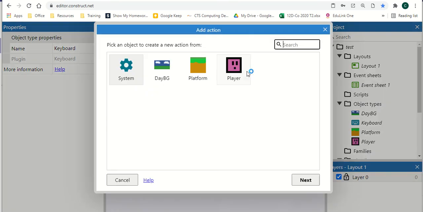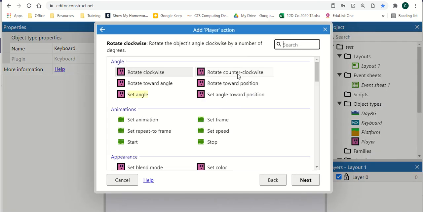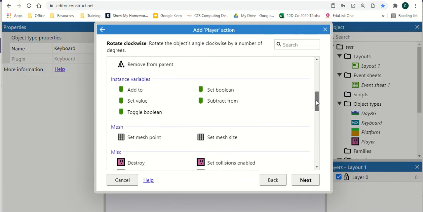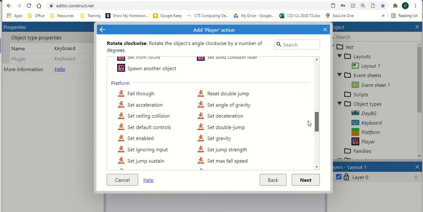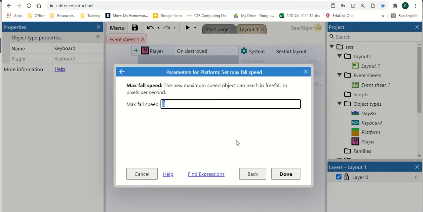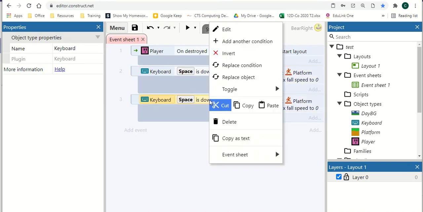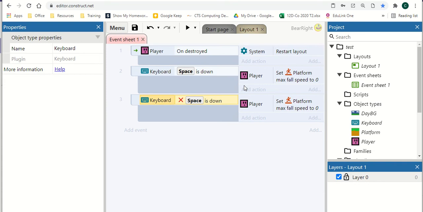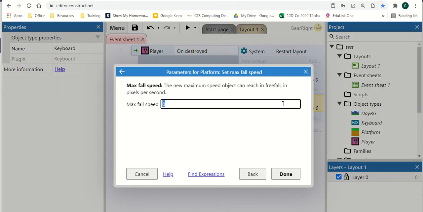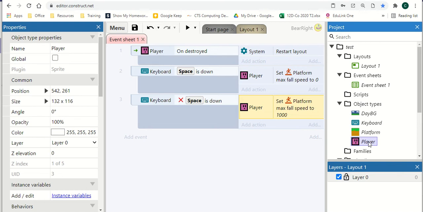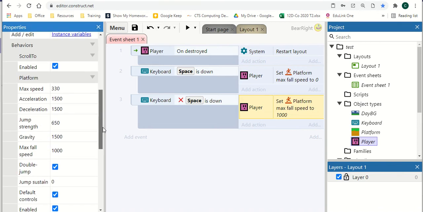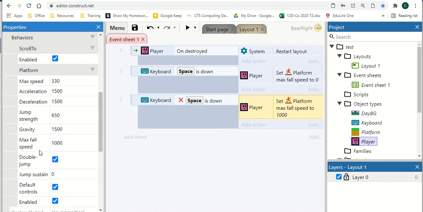So if the key is down, we want to take our player and change its max fall speed. This is how fast the player falls, and we want to set that max fall speed to 0. This means the player no longer falls when the space bar is being pressed. Now we can reverse this, and when we let go of that key, we can set the max fall speed back to 1000, which is my default. If you don't know what your default is, click on your player, scroll down, and you can see the max fall speed here.